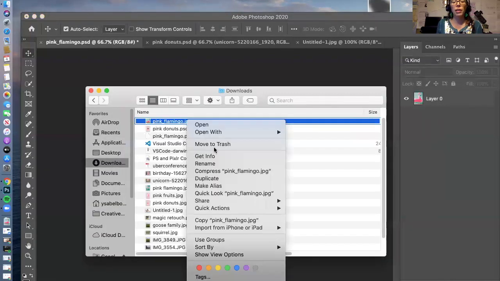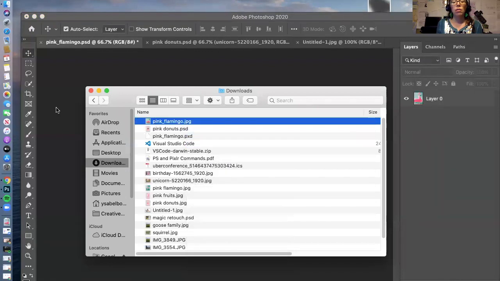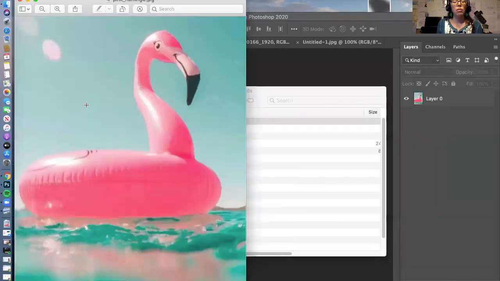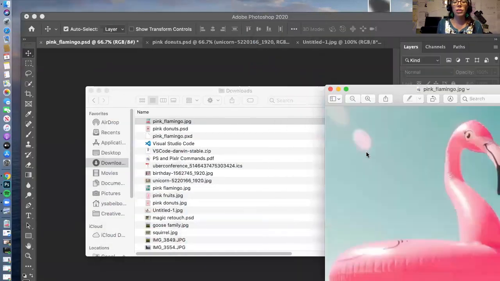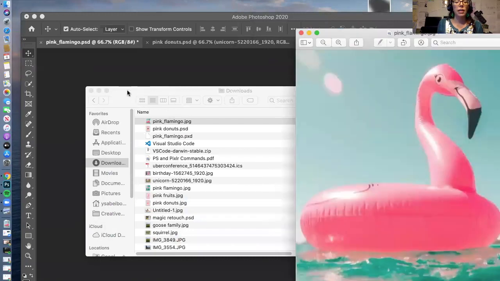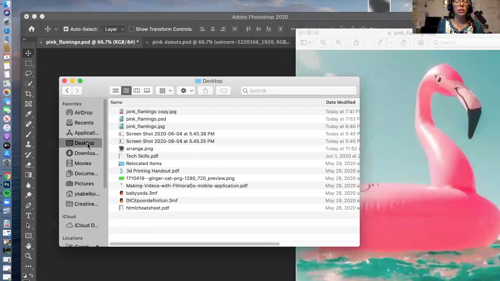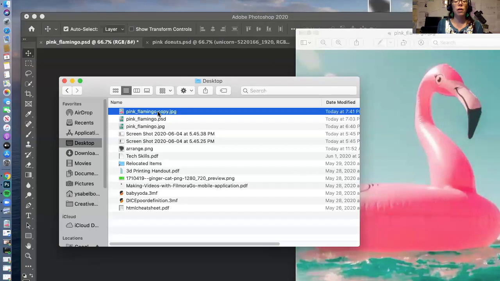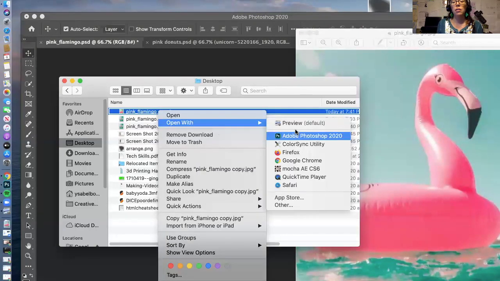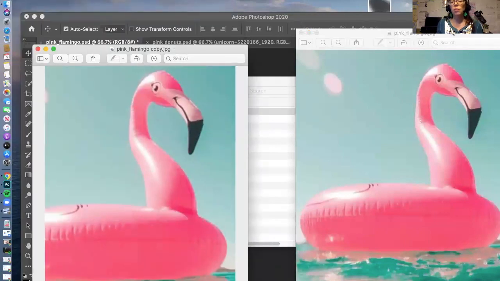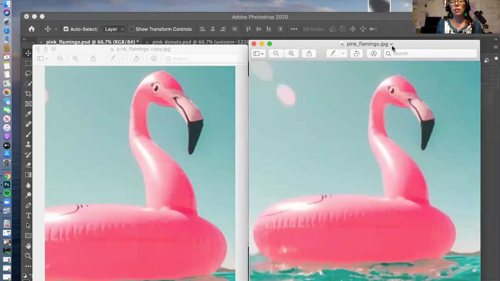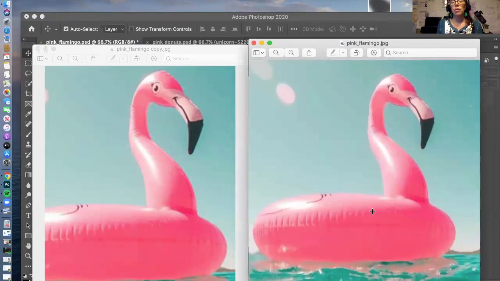Then you can open it in another picture. So this is the one we just saved. And where is the other one? Maybe it's on the desktop. Oh, this is the one for JPEG. This is the one from Photoshop and this is the one from Pixlr. They are both JPEG, but we use different compression.